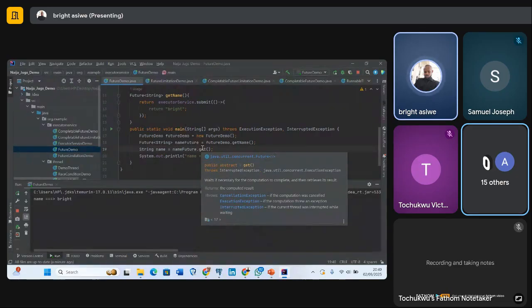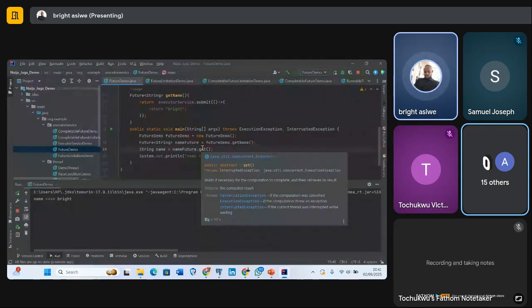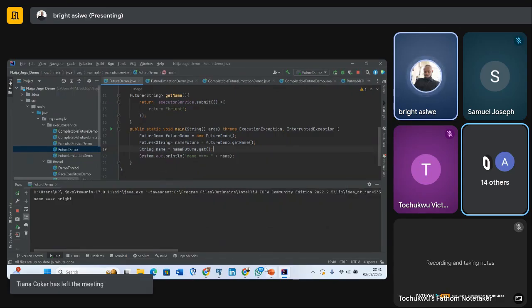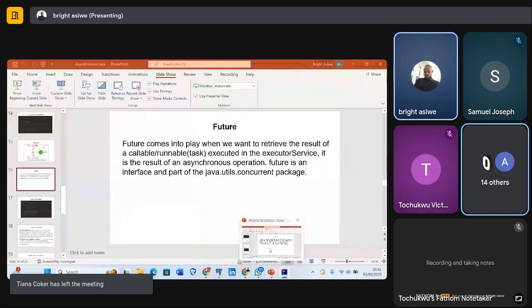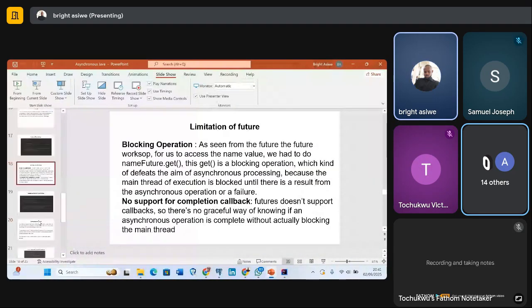Now you may ask, how can we achieve complete asynchronous programming, since Future also blocks the main thread? How do we get access to our results without blocking? How do we get real non-blocking processing? This is where CompletableFuture comes in, which will be the last slides.